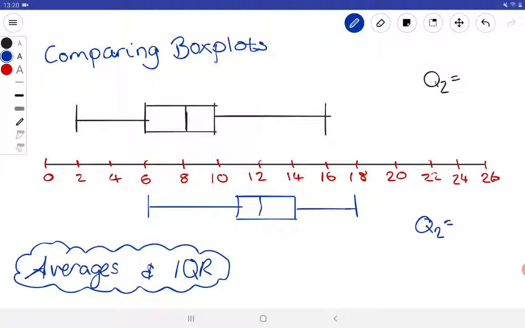Now the work we're going to do next week is going to be on mean and standard deviation, and again when we do the comparison we'll compare the means, which is a type of average, and we'll compare the standard deviations, which is a different type of range. So here the averages that we're comparing are our medians. Now we can read these from our box plots.